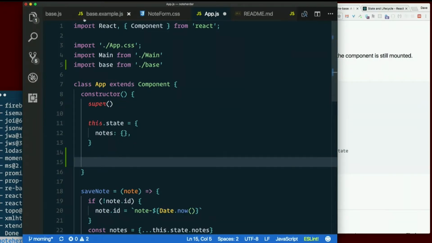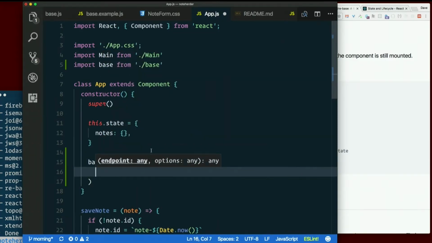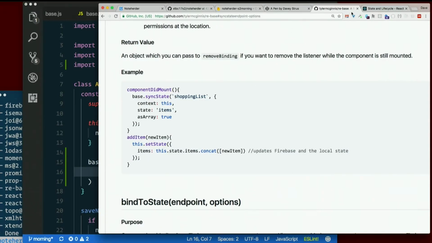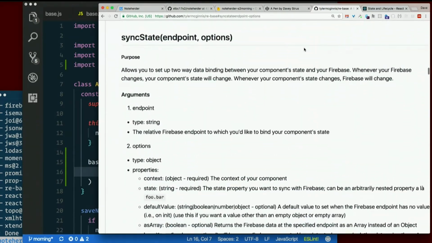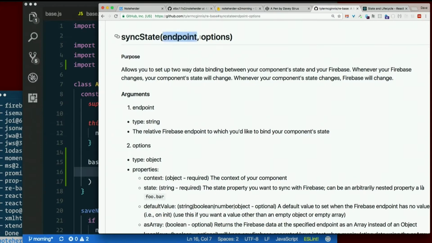So we have base now imported from the other file. We need to call base.syncState. And syncState takes a couple arguments, an endpoint and some options. So the endpoint, that's a string, it says, "the relative Firebase endpoint to which you'd like to bind your component's state." What?